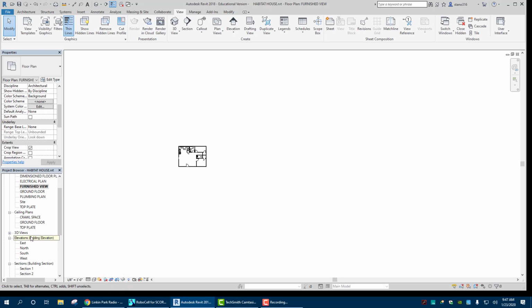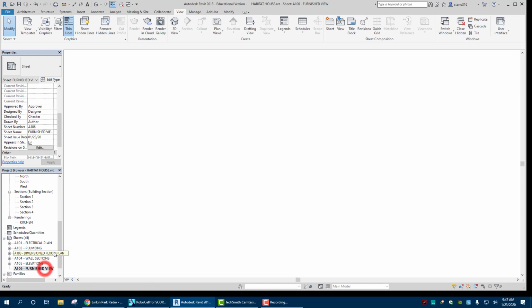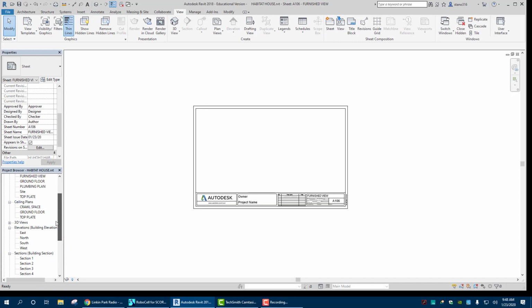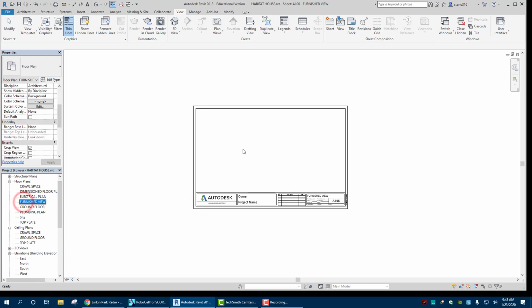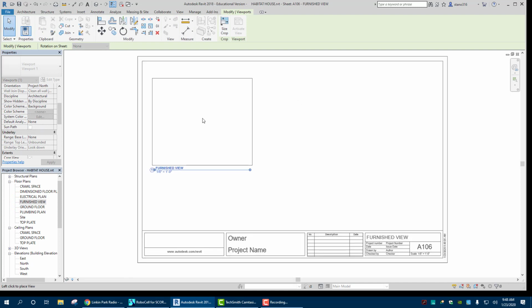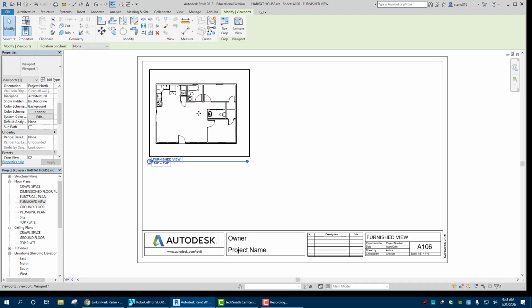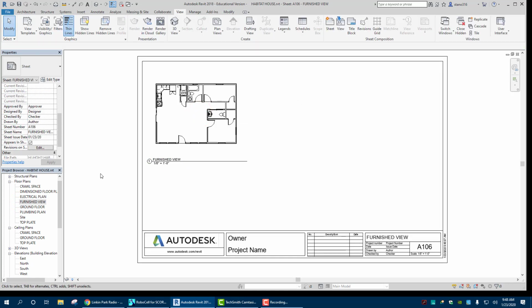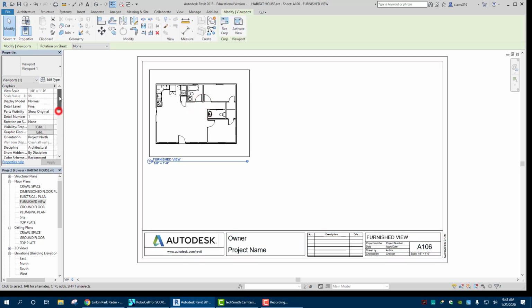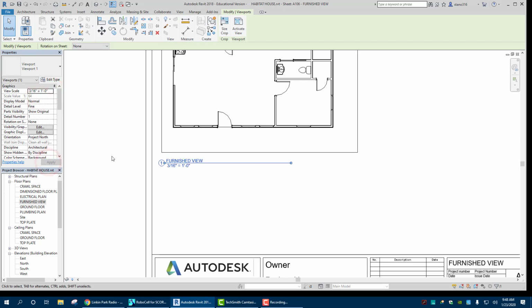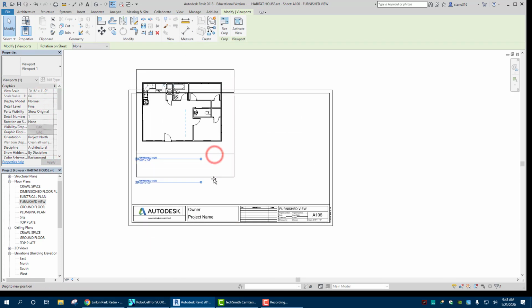Hide that. Go back to our furnished view sheet. Come down and then drag it on. And the size, this size works out all right, this 1/8. If you want to go up in size, you can. Let's click on it. Let's try 3/16. Yeah, that works a little bit nicer. It's a little bit bigger.